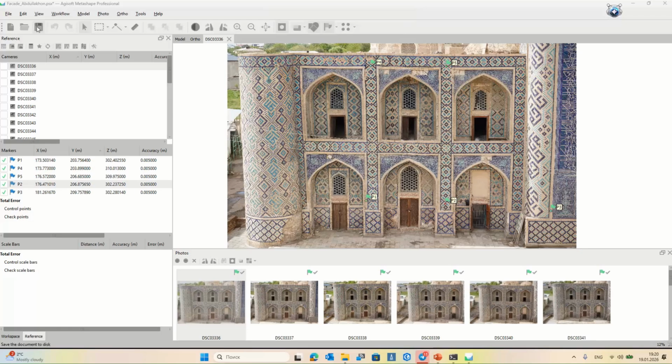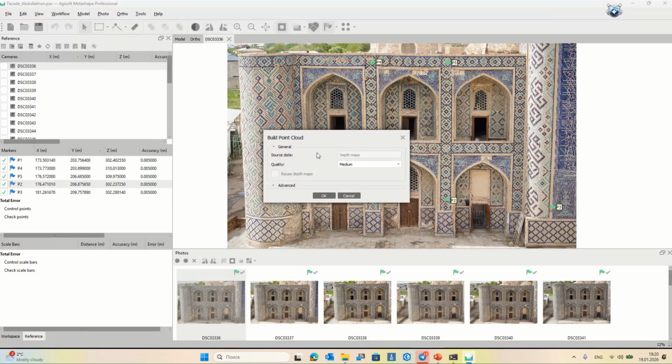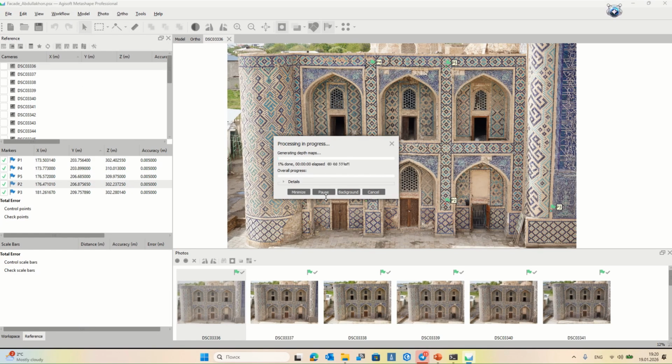So next step is I just save and go to workflow. I create a point cloud. Okay. Point cloud in medium. Press OK. So that means I'm creating the photo point cloud, because the point cloud is in raster format. The image is also in raster format. So I just gave the raster format, each point cloud, a coordinate system. Okay.